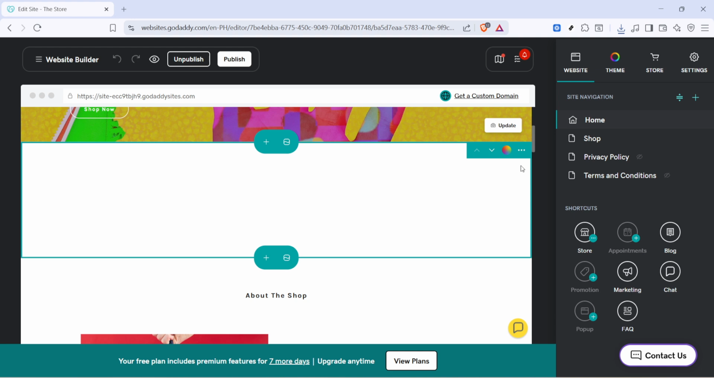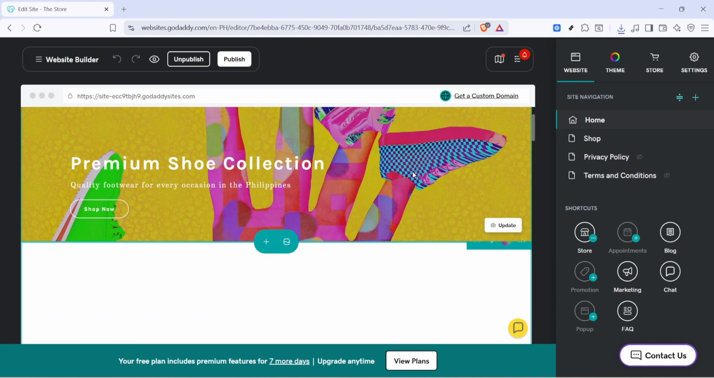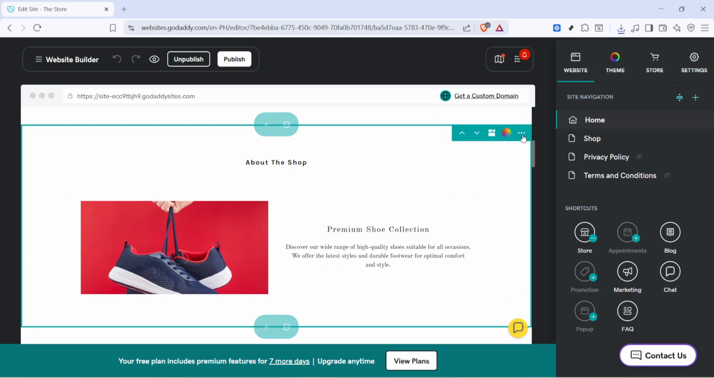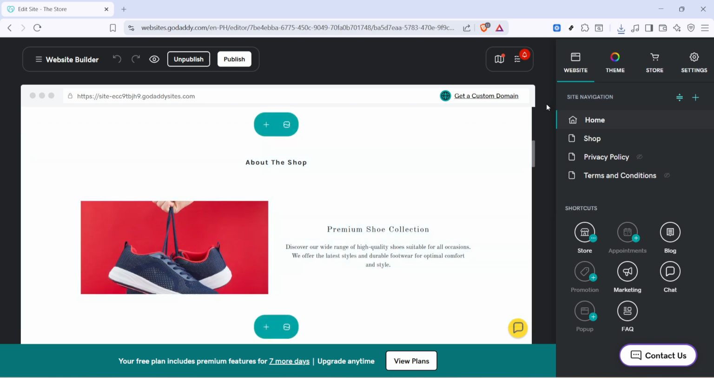If you want to reuse a layout or design you already like, you don't need to rebuild it. Open the three-dot menu on the section you want to reuse and choose Duplicate Section. This instantly makes a copy on the page, so you can keep the styling consistent and simply replace the text or images. It's a fast, reliable way to expand your content while maintaining a cohesive look.